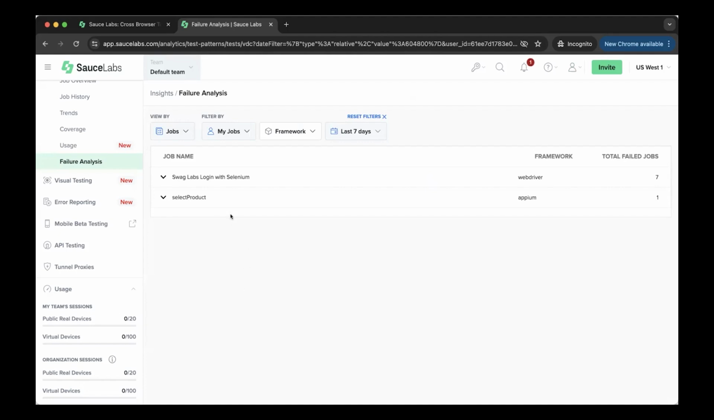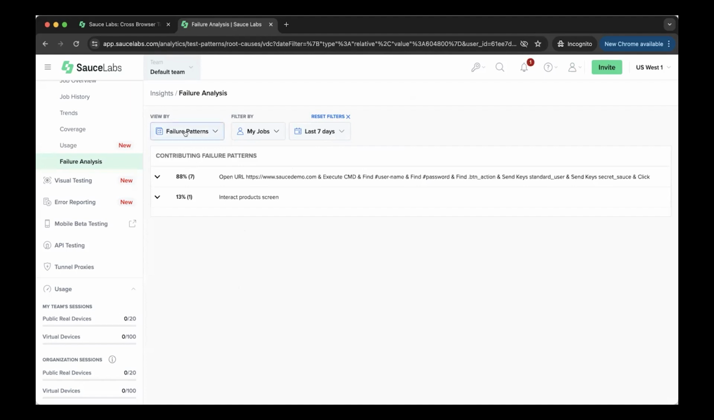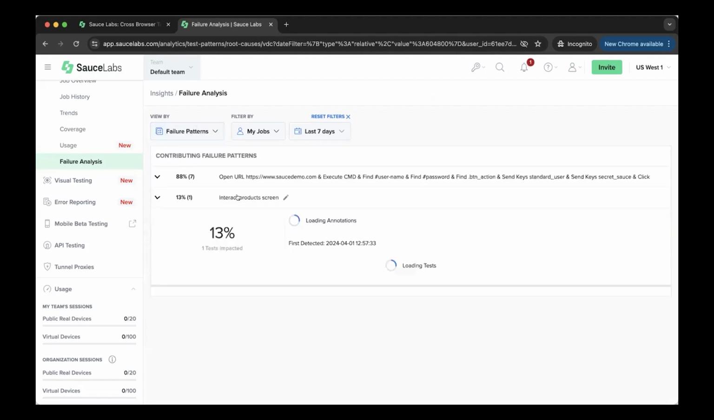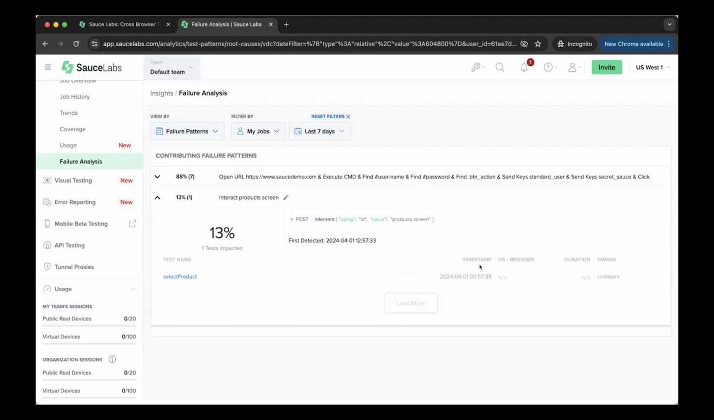So here we can see I have 2 tests, and how failure analysis works is we use machine learning to look at all of your failed tests and aggregate them. Tests that we're seeing the same piece of code cause the test to fail, aggregate those tests under it as a fail pattern. So really important at this view to switch by failure patterns, right? Versus just jobs. We can see this is an Appium one. So if we wanted to go here, we can see here, is this still my Appium test? Yep, it's my select product Appium test.